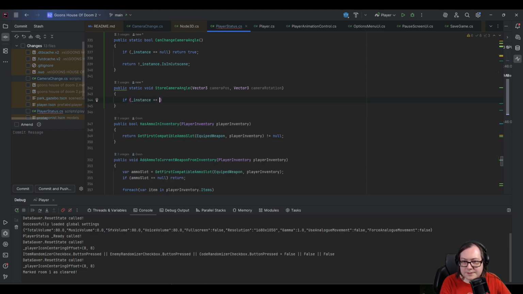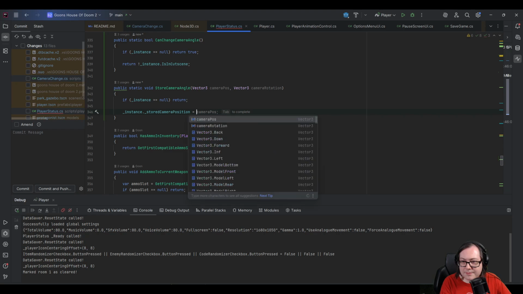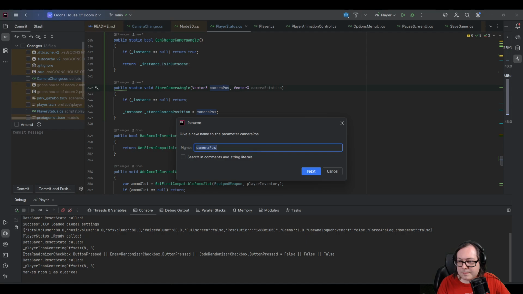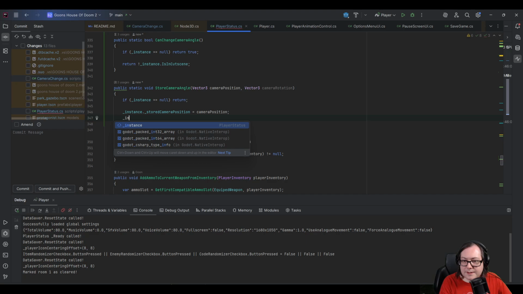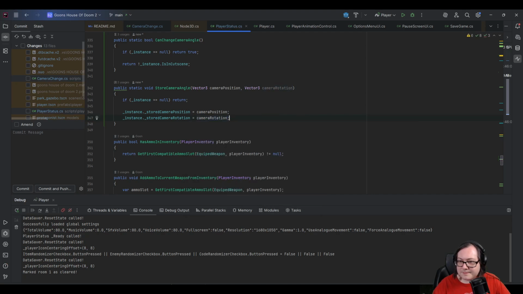If instance is null, return, simple as that. Instance dot stored camera position equals camera position. Instance dot stored camera rotation equals camera rotation.